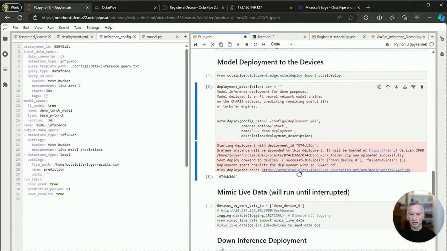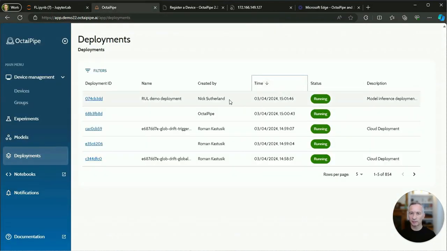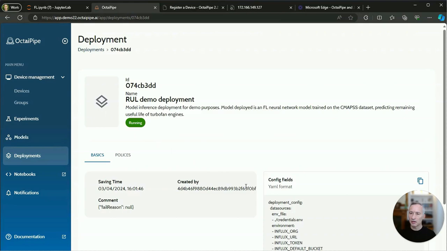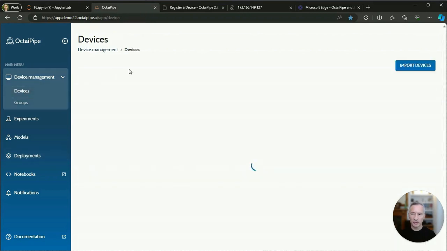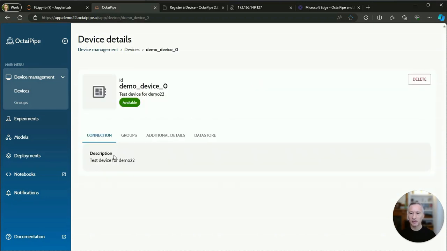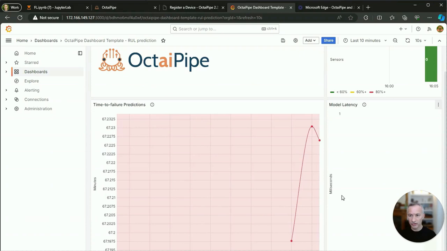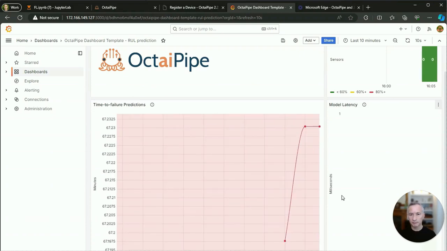As you can see, a deployment has been created, which we can see in the management interface. You can see that it's running, and the information again from the YAML file is stored in the database. When we look at the devices, we can look into the details of the device that we've specified, and you can see that on this occasion the output of the inference is in a Grafana panel, which we're seeing here.